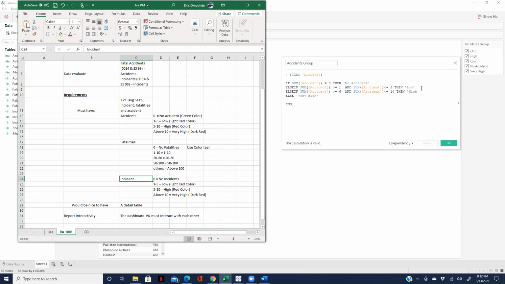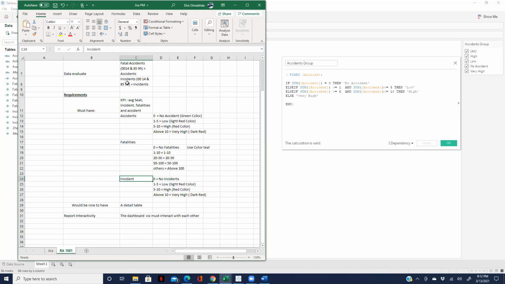Do that first. Remember we said in the requirement, look at these two here. For example, the incidents field that has 004 and 89, 9985, add them together and call that field incident, and do the same thing for accident and fatality. And then we use that to further create another calculation for grouping. So you can see that we are calculating from one level to another.